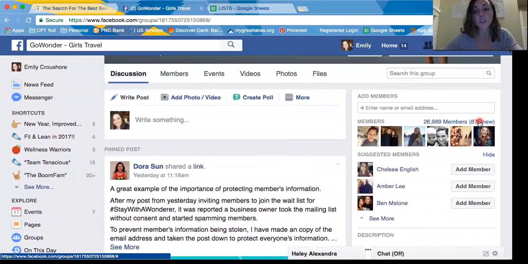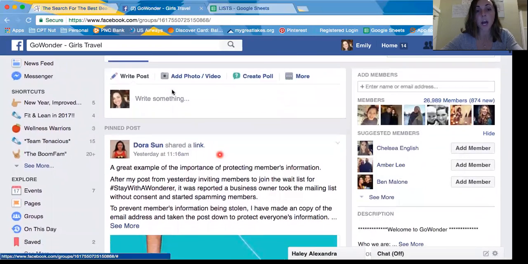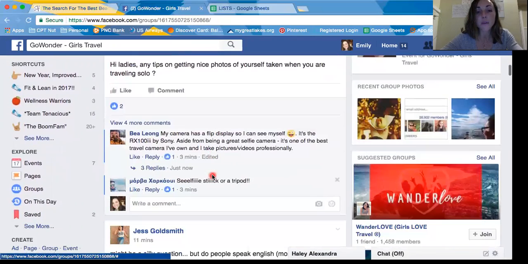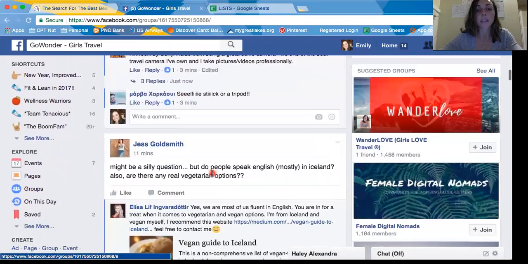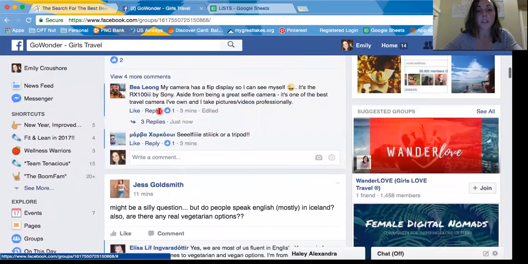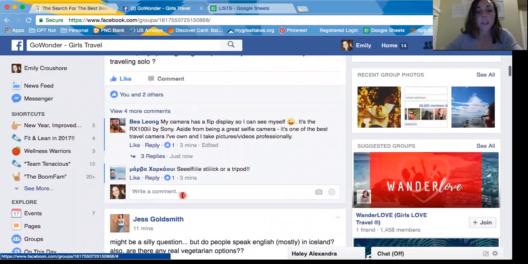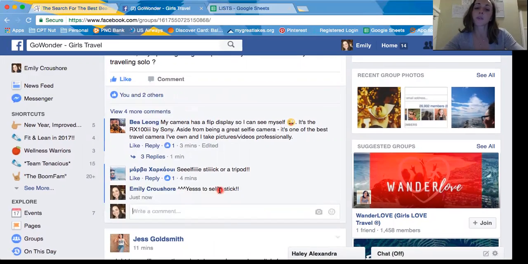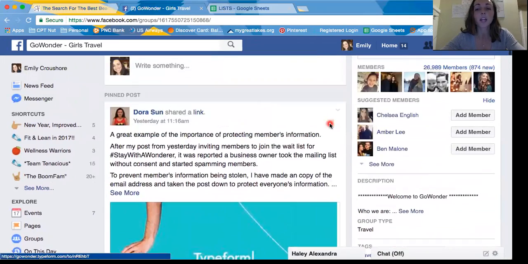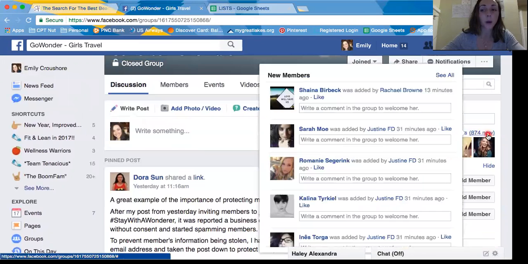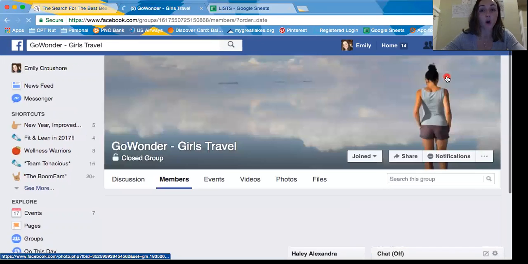So pretty much what I do is when I come into the group, I scroll through here a little bit, and I'll comment on something, like say yes to selfie stick or something like that. That way I'm participating in the group and people can see my name, etc. And then how I add people is I go up over here, click on the people that are new, and click on see all.